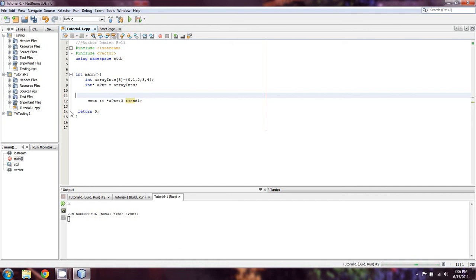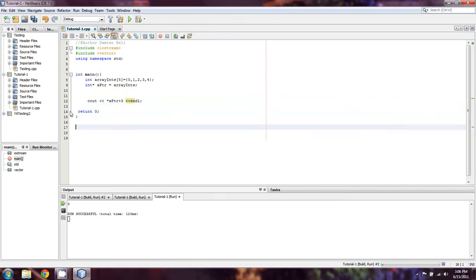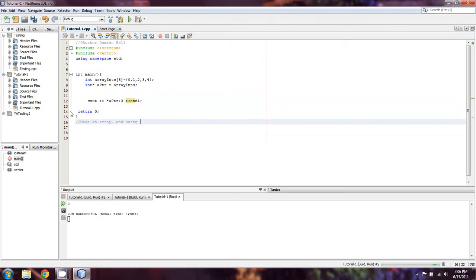So for now, we're going to leave it at this, and I'm going to assign you a pretty easy homework assignment. I want you guys simply to make an array and, using pointers, print it out in reverse order. That should be pretty easy. I think you guys really shouldn't have a problem with that one, but you never know. I mean, could happen.